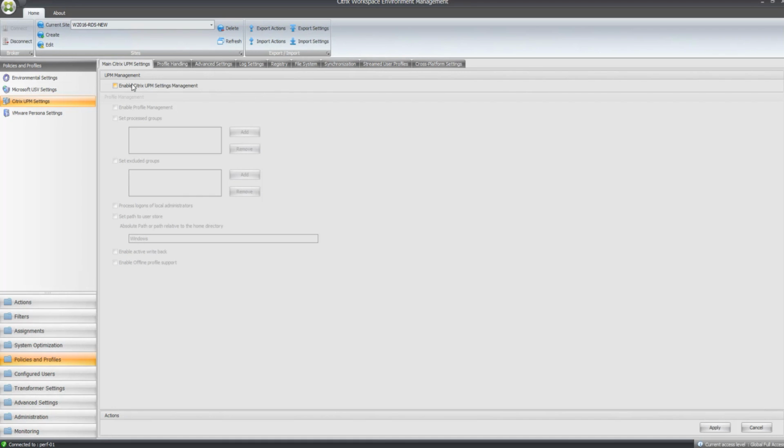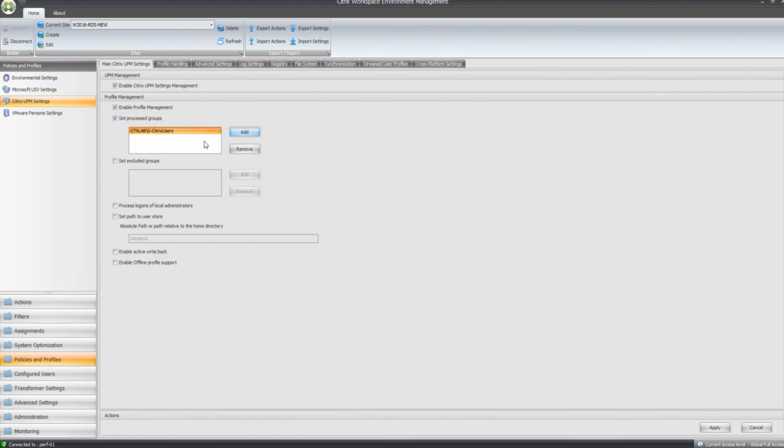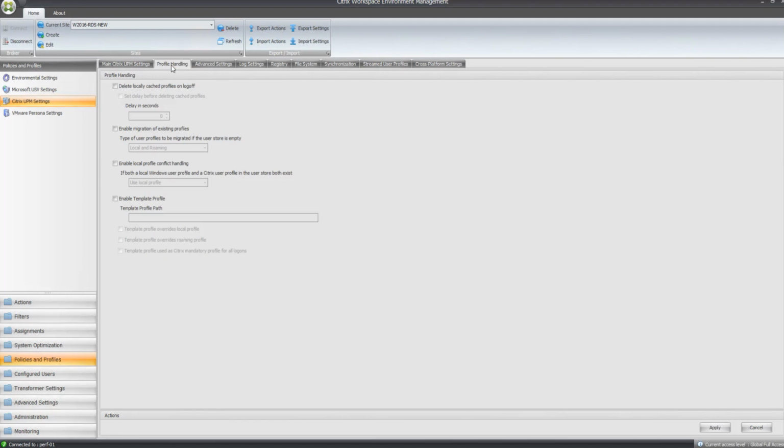Okay, so I'll set the option to enable Citrix UPM Settings Management and enable Profile Management. I'll then set process groups to add my Citrix Users group in. Okay, and I can then set the user store path. Okay, and once that's done, I can enable active writeback as well, and then move on to profile handling.